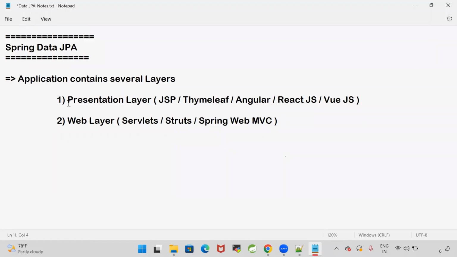Presentation layer will be available. The presentation layer contains a user interface. To develop the presentation layer, we will go for JSP, Thymeleaf, Angular, React, Vue. Any one thing we can use to develop the presentation layer of the project. Currently in the market, Angular, React, Vue are in demand to develop the presentation layer. JSP and Thymeleaf are outdated in the market.